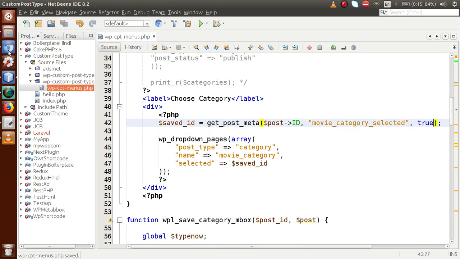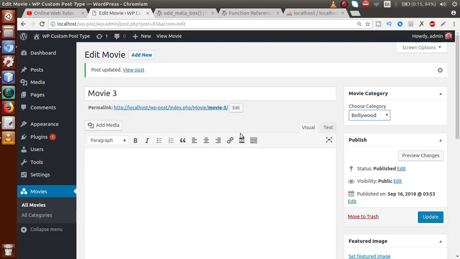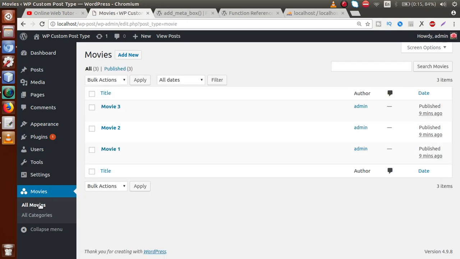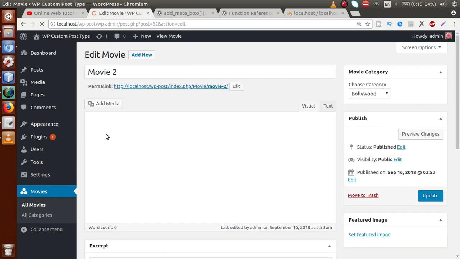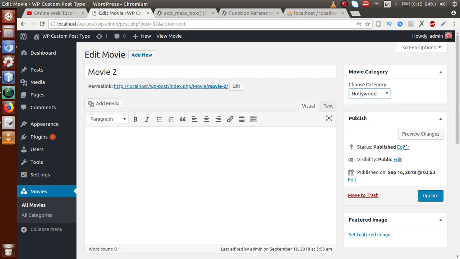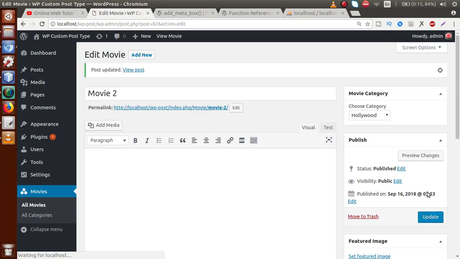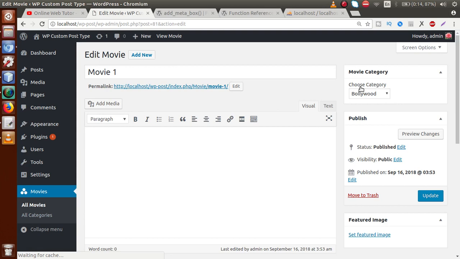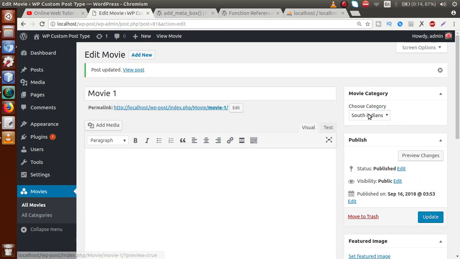Okay, if we save this file, go to the browser and reload this page, as we can see the cartoon is now selected. Back to the all movies section, and if we click on edit of Movie 2, let's choose Hollywood. If we update, now as we can see, Hollywood is selected. Again I'm clicking on all movies, Movie 1, and let's choose a category called South Indian. So on behalf of all these categories, the movie now has the drop down and saves the category value as post meta.